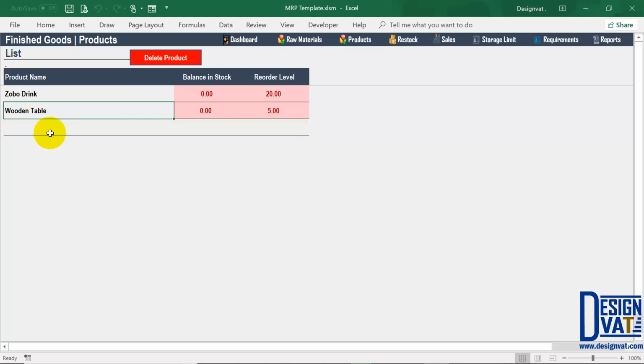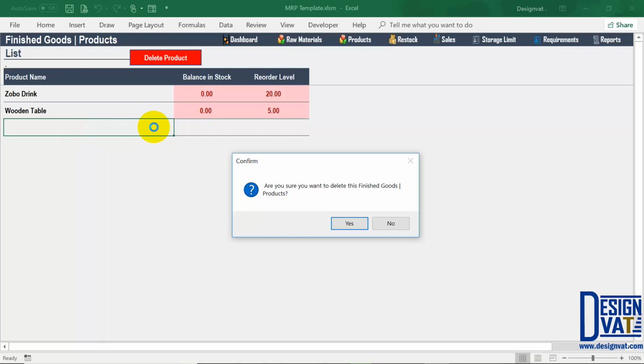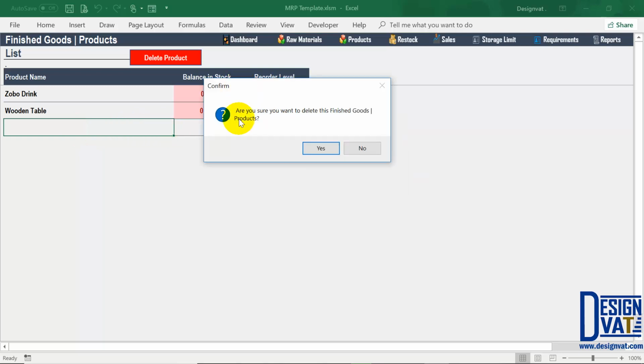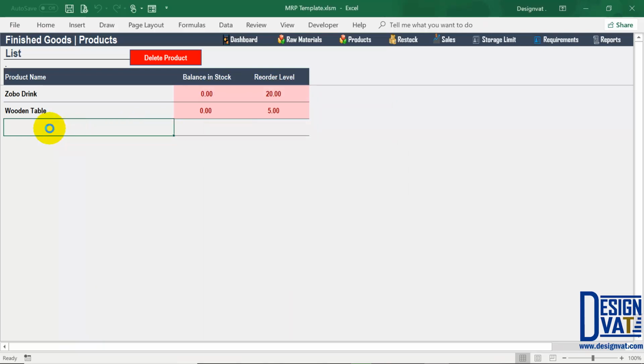So if you want to delete any product, all you need to do is to click on any cell in that row. So I want to delete this last row. So I need to click on any cell, for instance, the product name cell. You notice the border there. Once I click delete, I'm telling Excel that this is the active row that I want to delete. You get a confirmation message. Once you click yes, it's going to go ahead and delete that row.